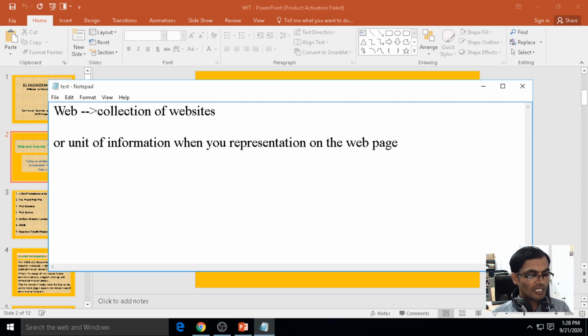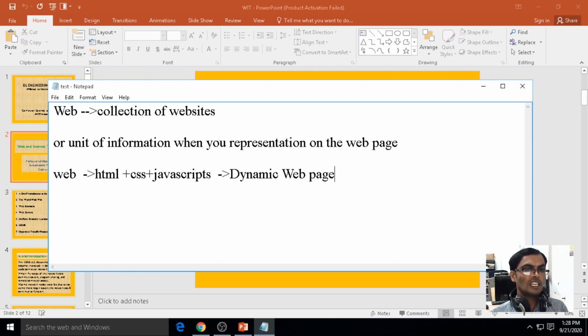If you want to design the web page, we should know about HTML, CSS and JavaScript. If you are using these three technologies, then we can design the dynamic web page.